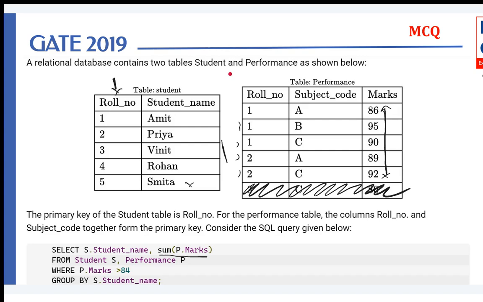Okay. In that case, Amit would have joined only with this, this, and this. Priya would have joined with this and this. And 3, 4, 5, these 3 roll numbers will not be present in the join output because they don't have any roll number in the performance table. Okay, if I were to do an inner join based on the roll number, I am not doing that.